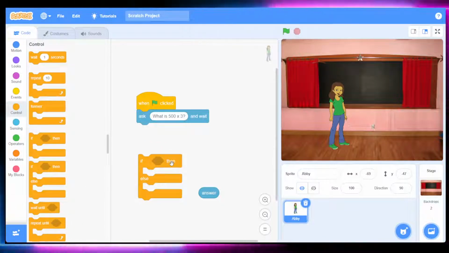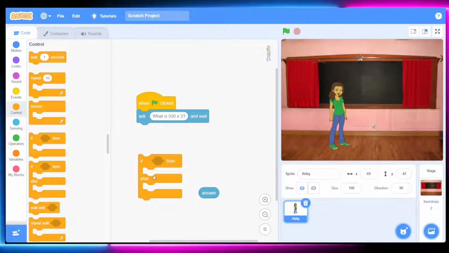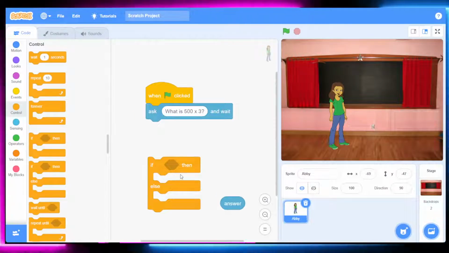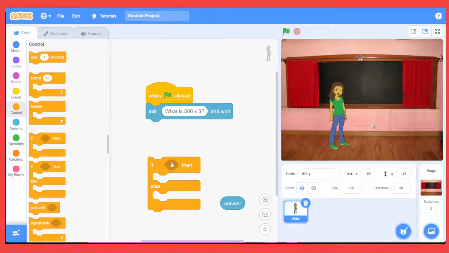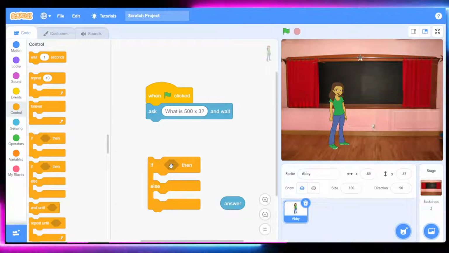Let me explain this. This if-then means the first space here, look at where my mouse is. Let me zoom in. Whatever you put in the first space, if that thing is correct, the code you put here will run. But if that thing is wrong, then the code here will run.